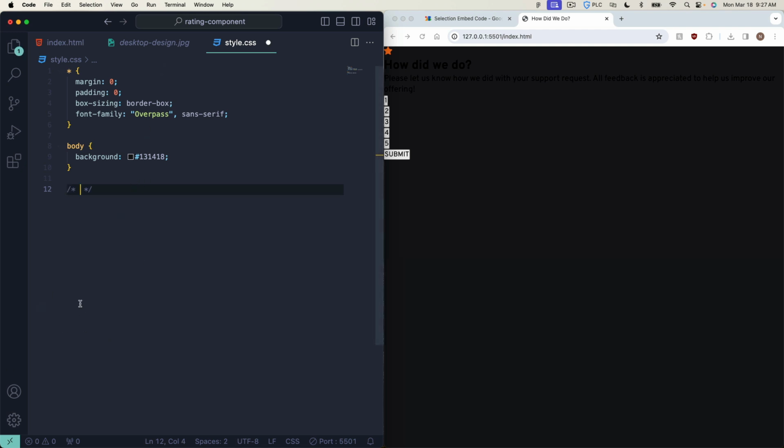and I'm going to make a CSS comment by hitting command / or you can do control / on PC, because I want to make it super clear that this is the rating component styles, because we're going to have a rating component and a thank you component after it, right? So we'll say rating component styles. Just make it big. Save it.